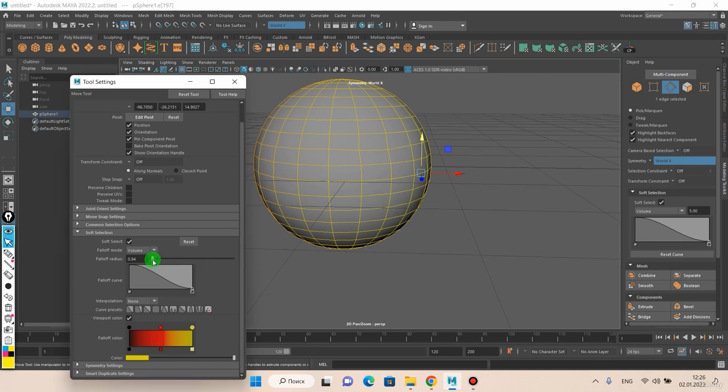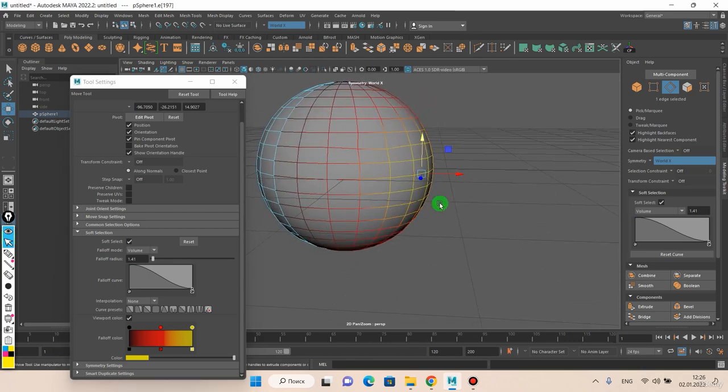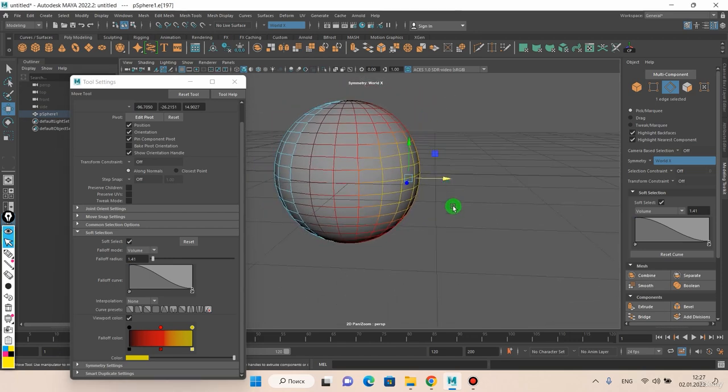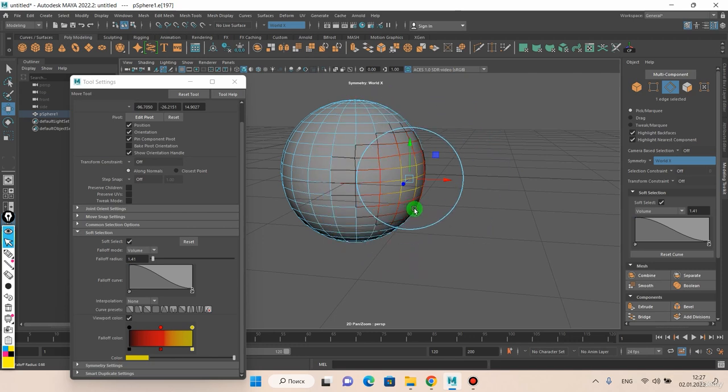we can decrease fall-off radius, and you can see the affected area will be reduced, but it is not convenient to use it like this. As you can see, our object is starting to move differently, like a jelly. And if I press B and slide my left mouse button, I will be able to manually adjust this area, and it can be used to change proportions.